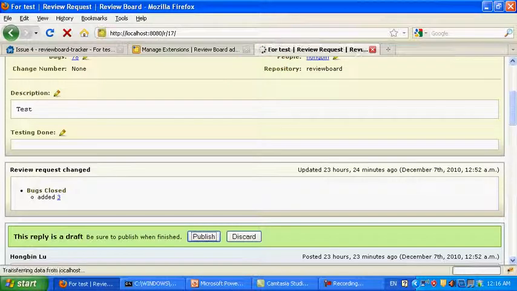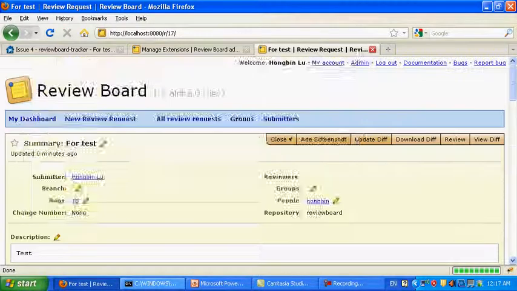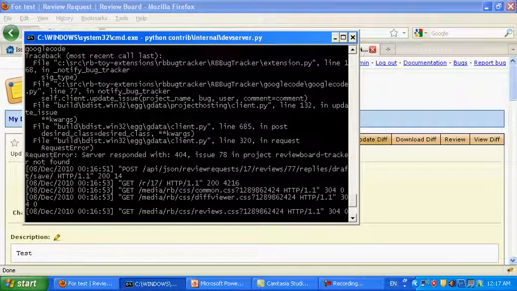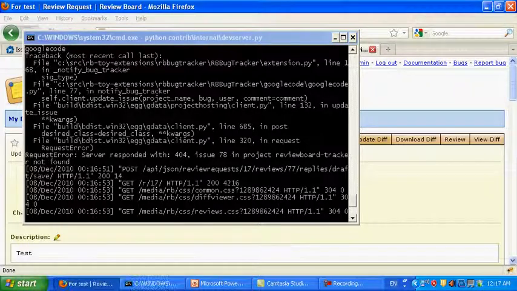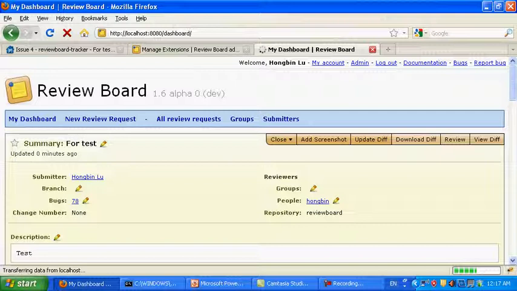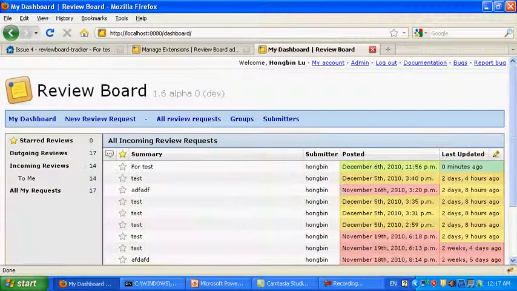Now the extension is going to notify bug number 78, but this bug doesn't exist, so an exception should be thrown. Now we see the exception is thrown. But when we go back to Reviewboard, we see that it does not crash and keeps working. This is the robustness of the extension. So that's it.